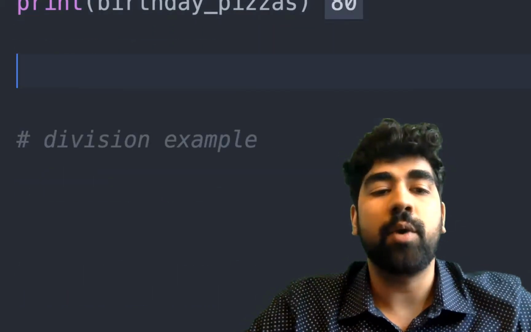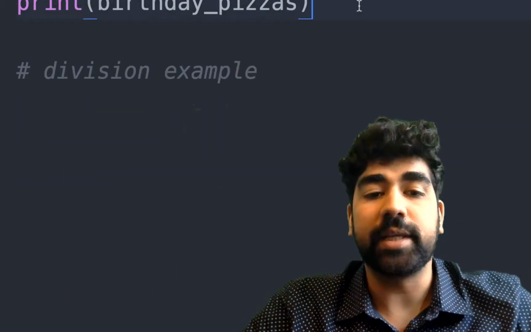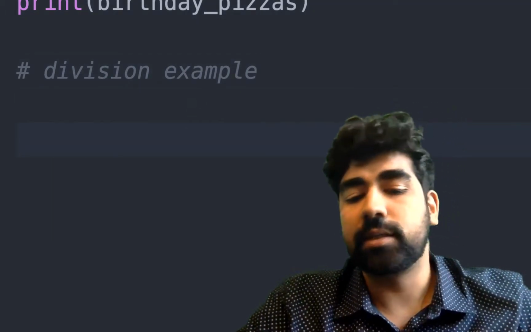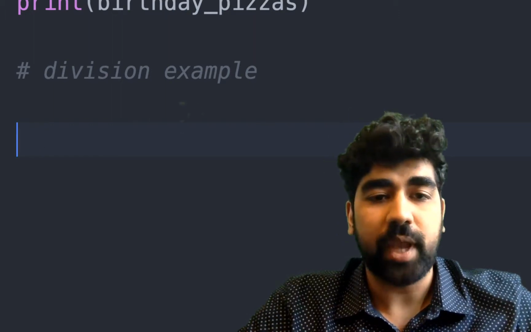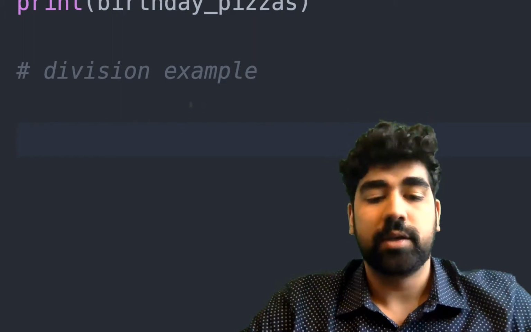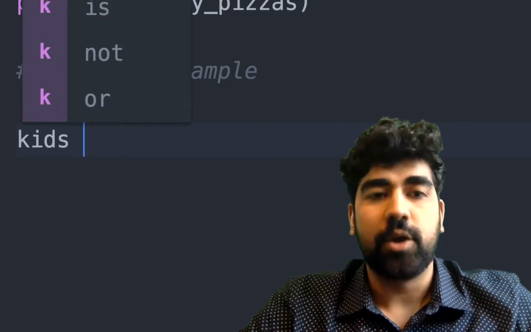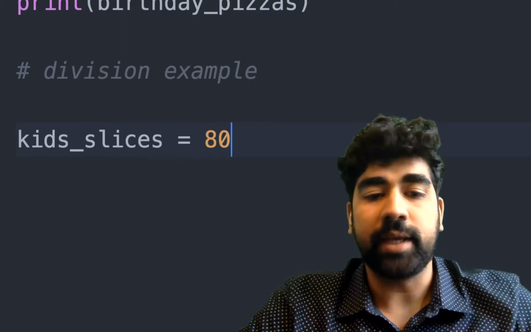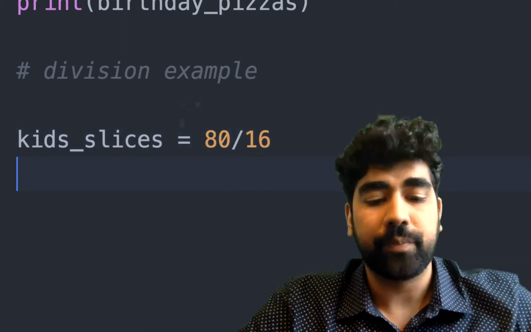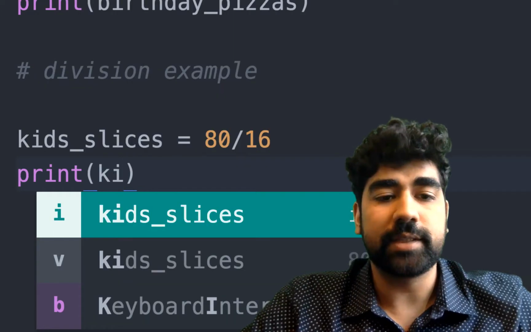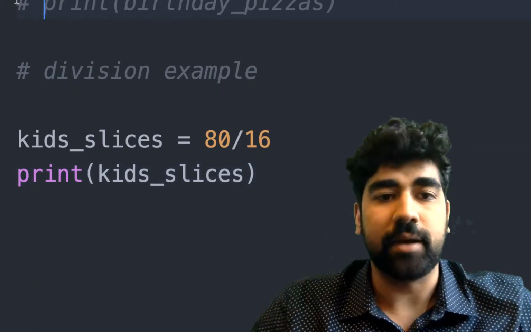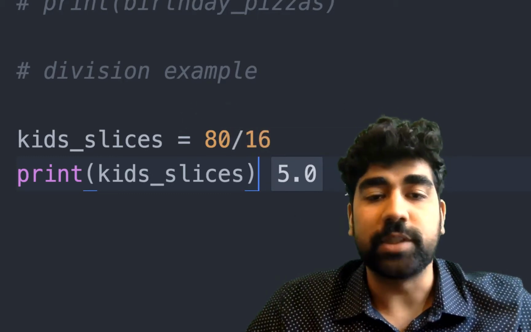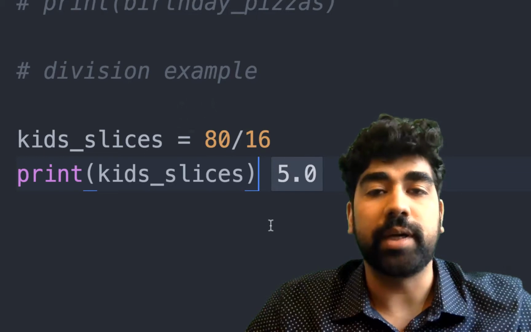Now, let's say I want to know if it'll feed how many kids are coming. So we have 16 kids coming to this party, and we have 80 slices of pizza. So kids slices would be equal to 80 divided by 16. So if we print the kids slices, and I'm going to just comment this out, we get 5.0, which is a float, which means every kid at the birthday party could get up to 5 slices of pizza.